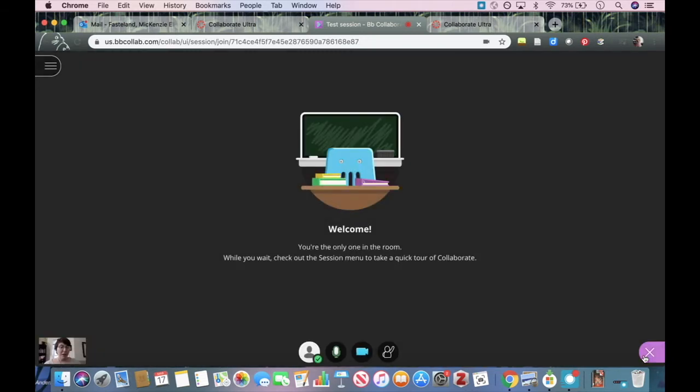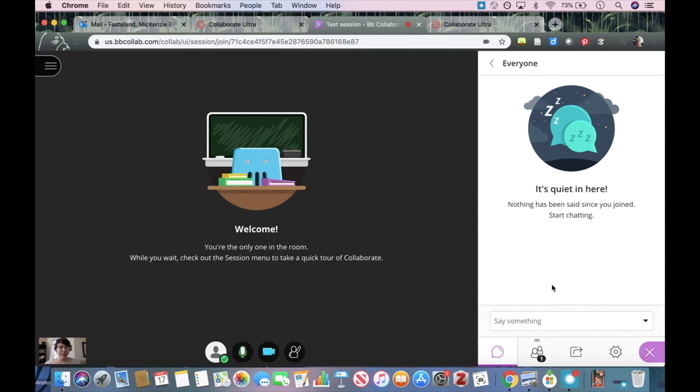On the Collaborate panel, this is where you're going to have a lot more options for sharing things, checking out the other attendees, and most importantly, the chat button. This is especially useful if you don't have, for example, a microphone and you still want to contribute, or if you want to, for example, message a professor.